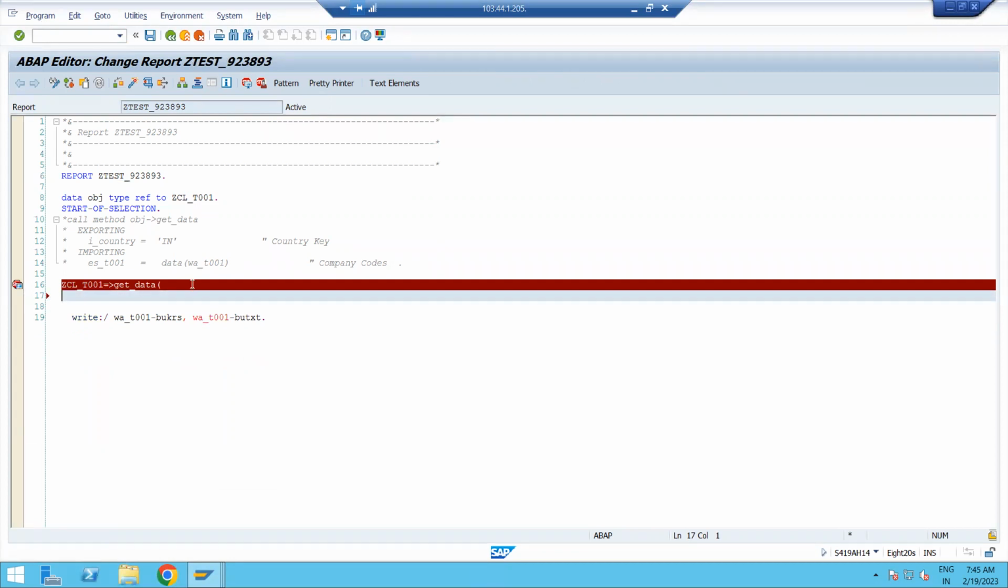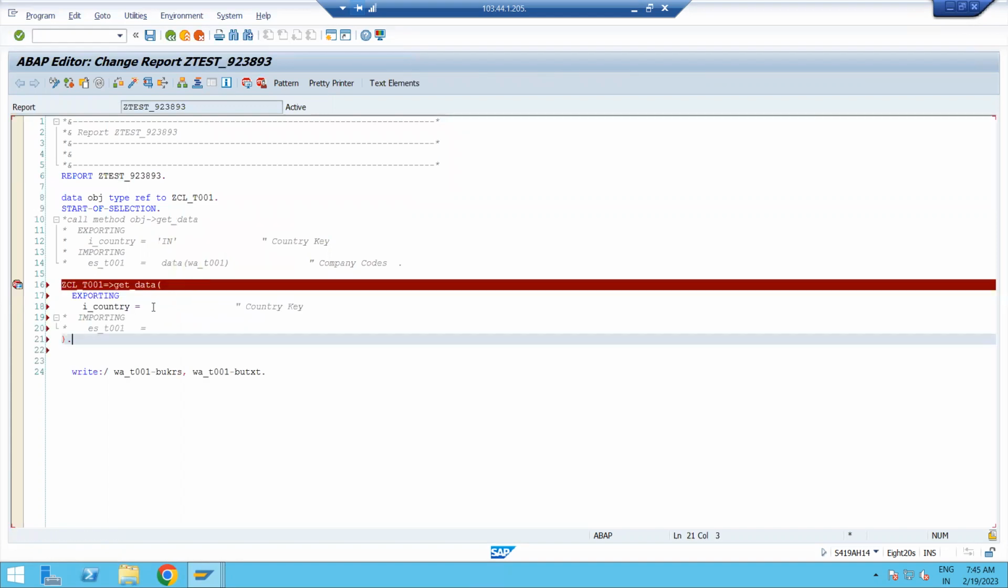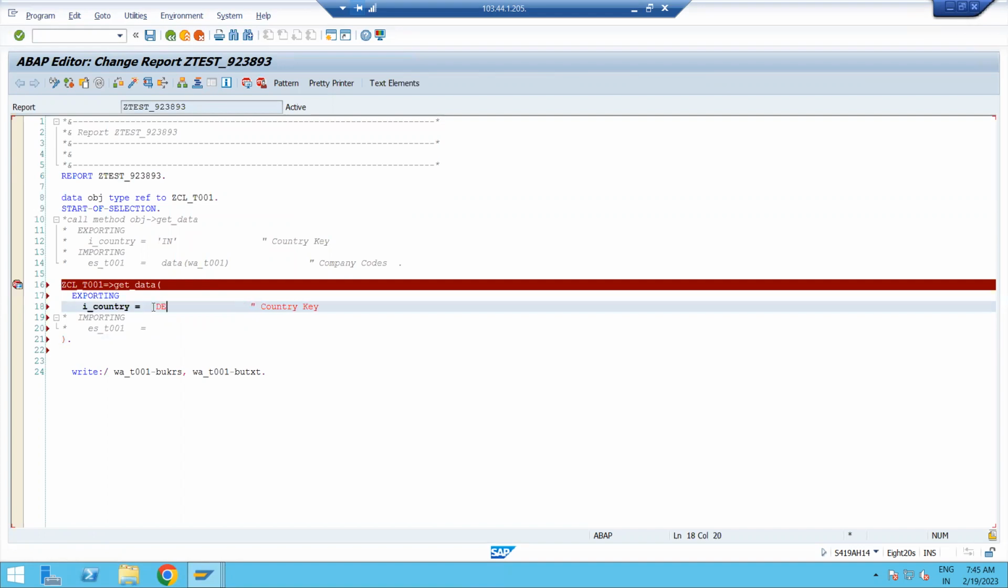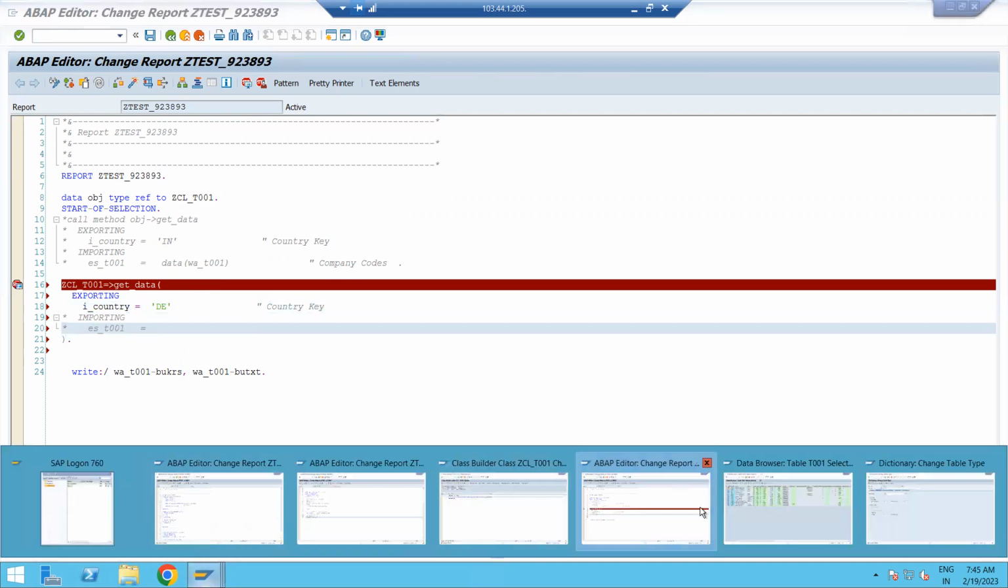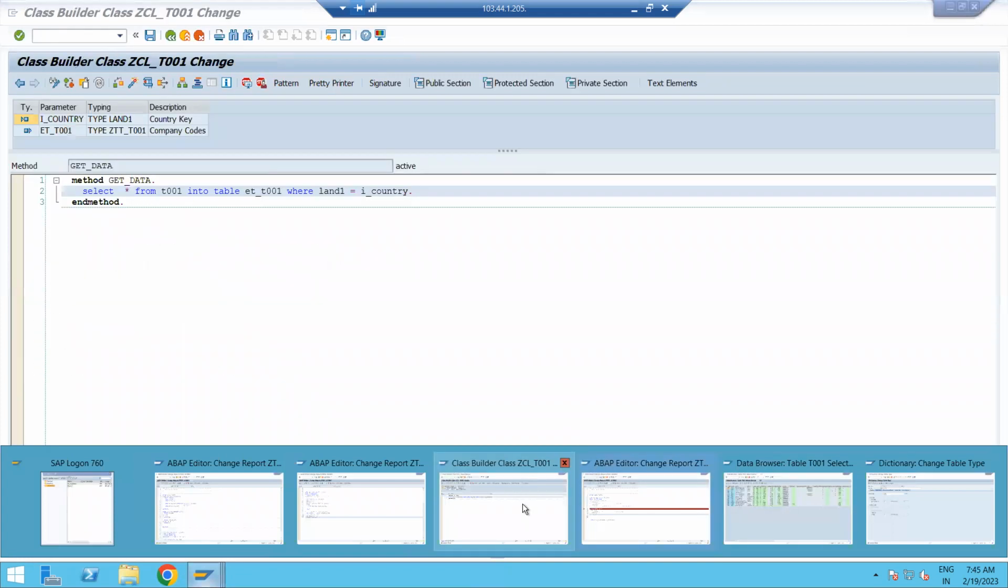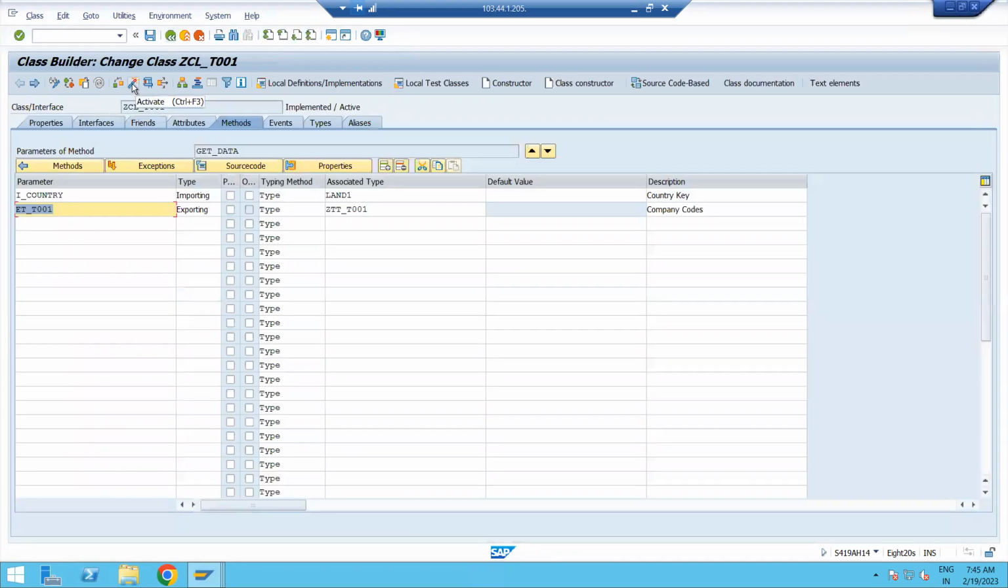I will remove it here, then press Ctrl plus space and Shift plus Enter. Automatically it will pick the data. Here I am passing Germany, E. Importing, oh, ES_T001 is coming. But it should not be ES_T001, it should be ET_T001, right? The method is activated. Click on the back button, and once again click on the activate button.